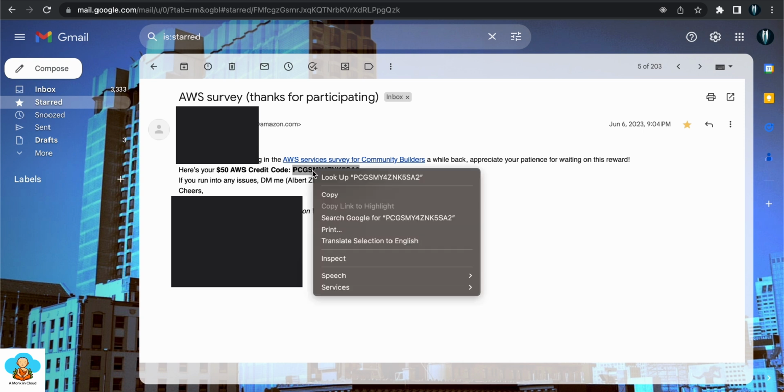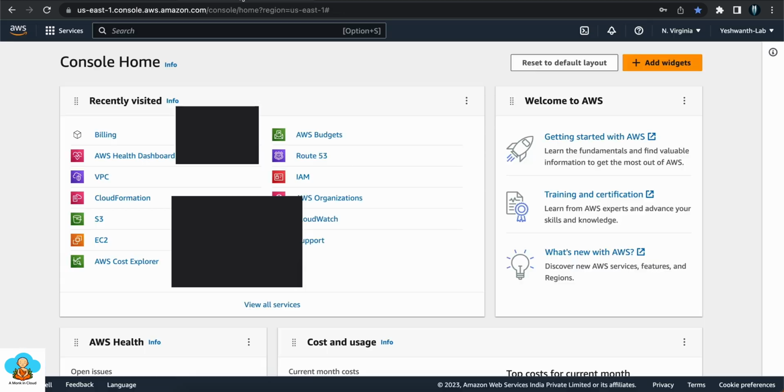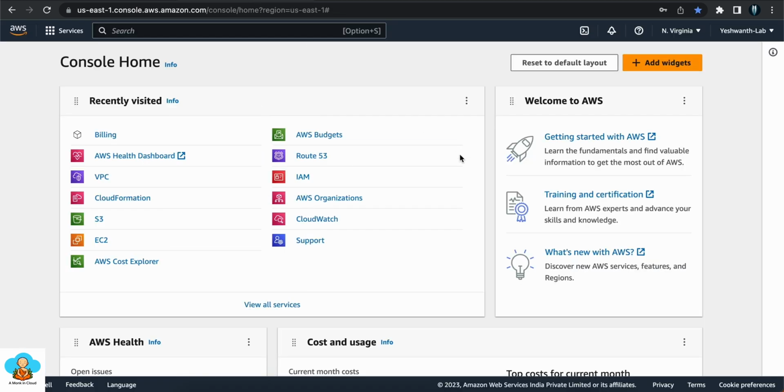Okay, so first let's copy this one, and you will have to log in to your root AWS account. If you have logged in as an admin account, or if you have logged into your AWS account as an admin user, you won't be able to redeem the credits. First, let's understand that.